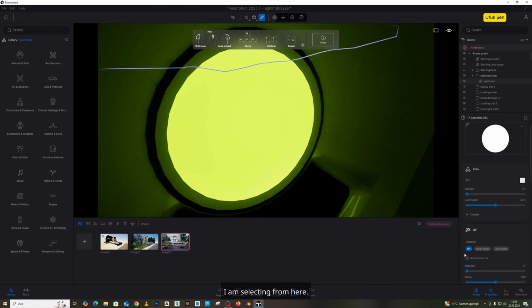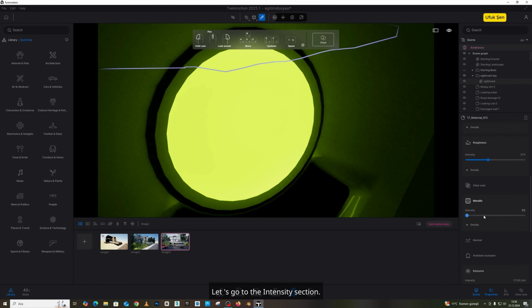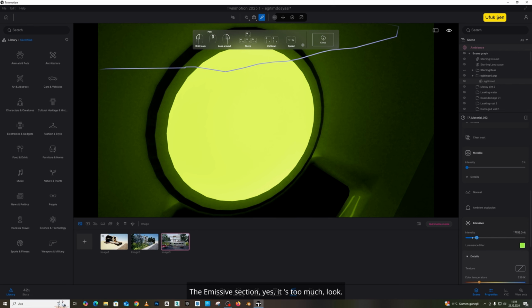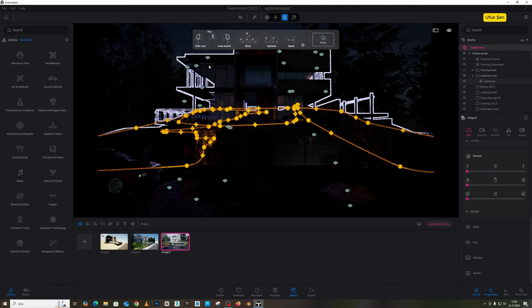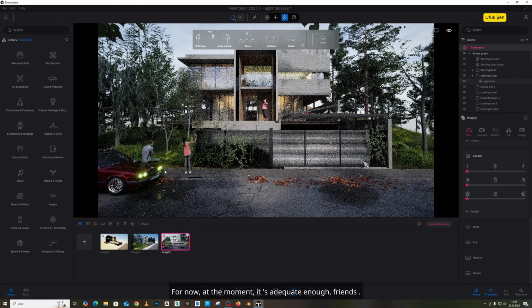I am selecting from here. Let's go to the intensity section. The emissive section, yes, it's too much. Look, diffuser. Let it stay at these values. For now, at the moment, it's adequate enough, friends.